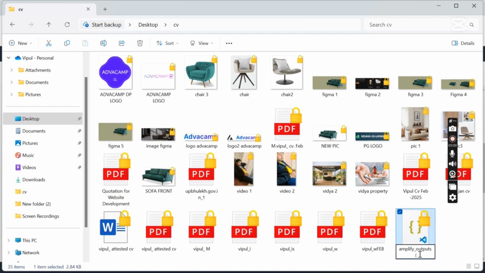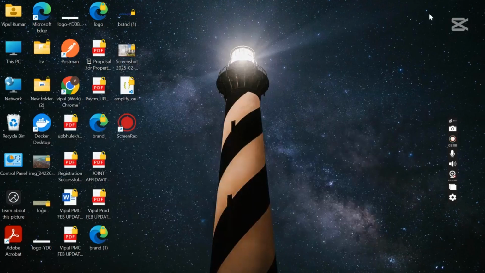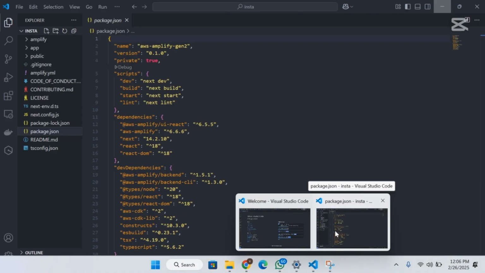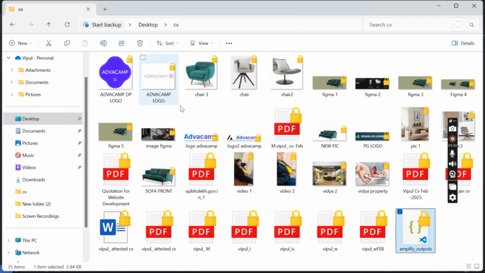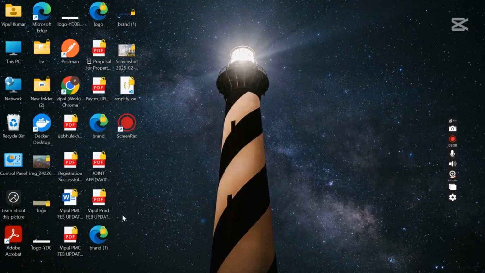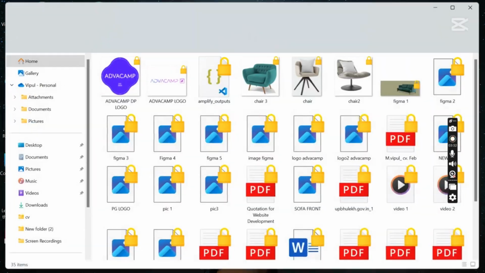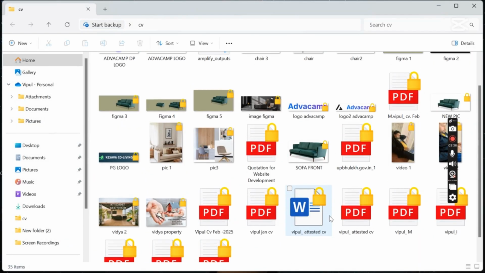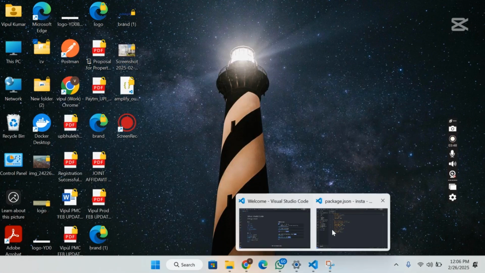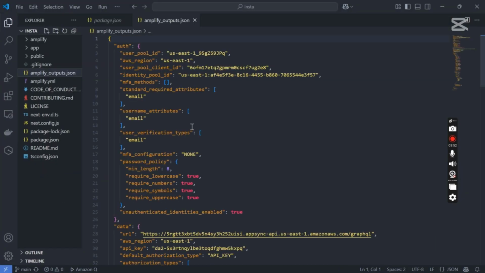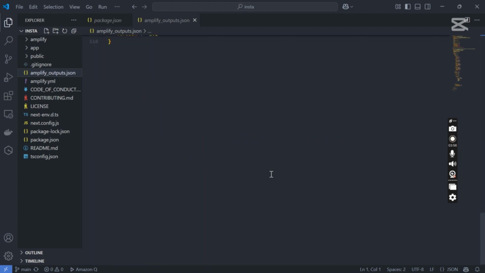We just simply change the name. Now guys, just copy and paste here. So our updated JSON file will be available here.